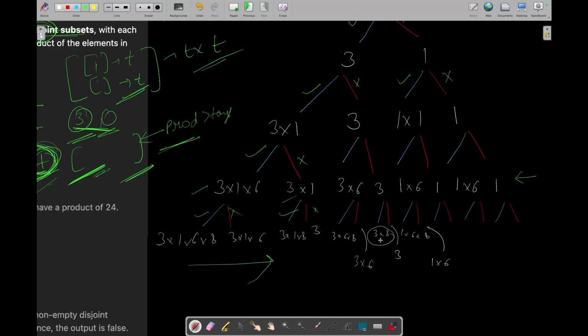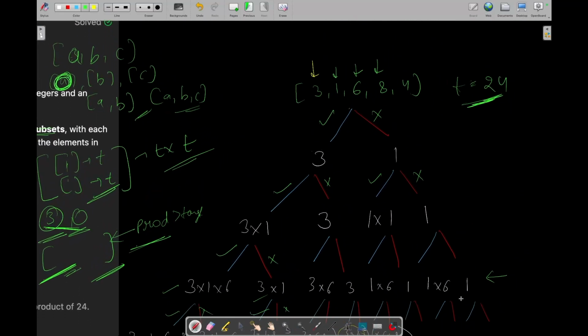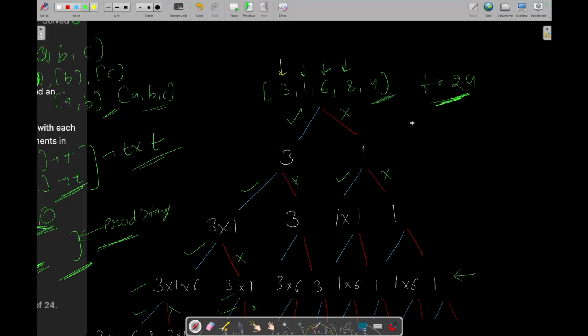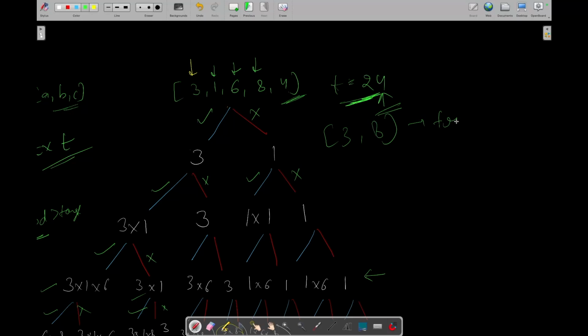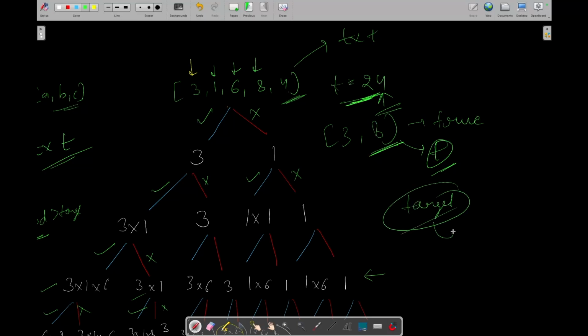Oh, we have got our product as 24 here. It means in this array there is one subset which has product equal to 24. So we can simply return true at this point, obviously. And we know that the product of all the elements is target into target. And if one subset occurs with product as target, then obviously there exists another subset as well which has product as target. So it means we can simply return true, right?